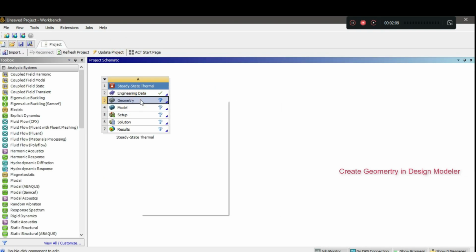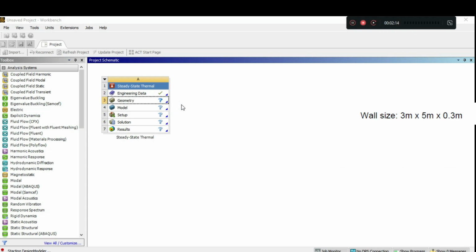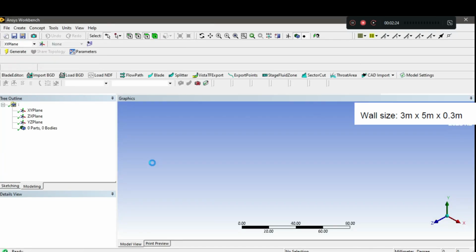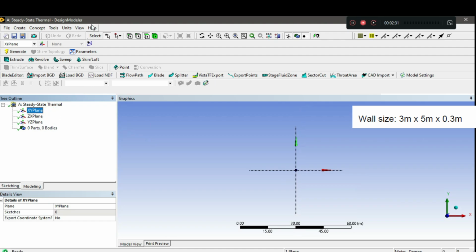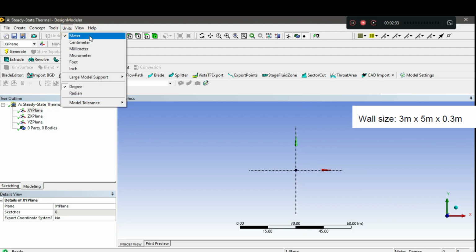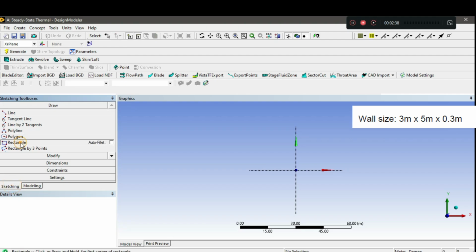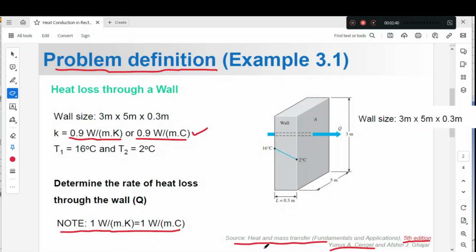And now we construct a geometry in the design modeler. These are the dimensions of the geometry: 3 by 5 by 0.3 meter. We select XY plane and we select the units. We are working in meters, and go in sketching and make a rectangle of a size of 3 by 5. 3 meter by 5.